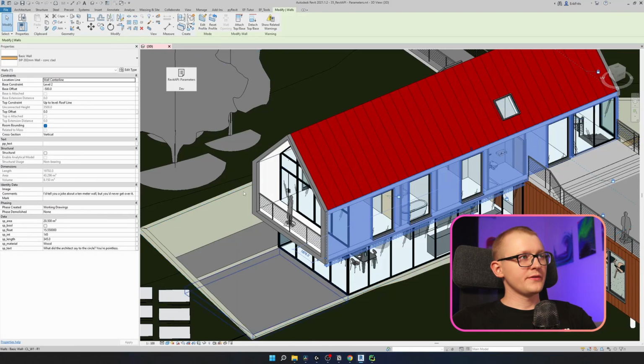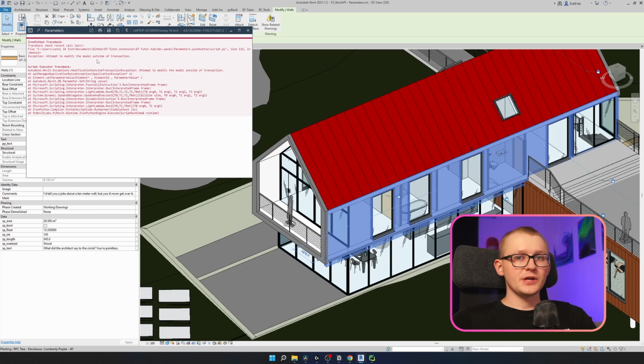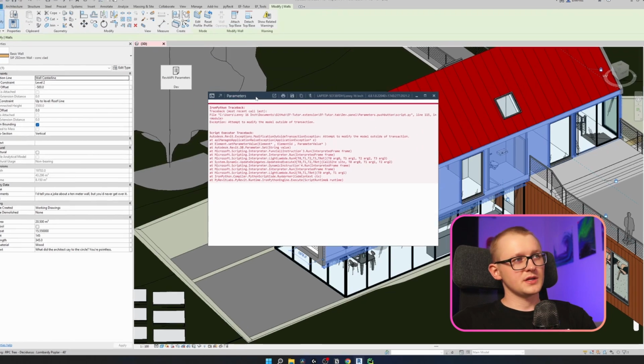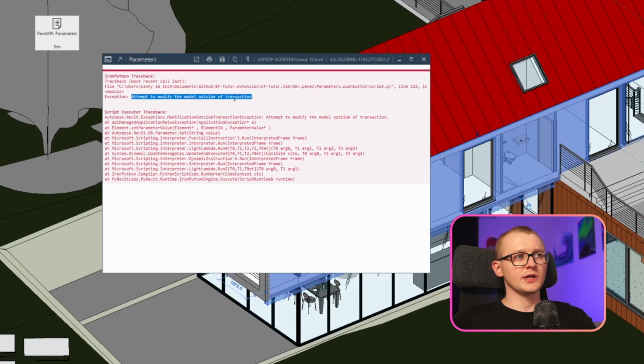And let's get this wall comments parameter again and print it as a string. So open up your Revit and click on this button. Are we getting an error? And this is totally fine, because it tells us right here, attempt to modify the model outside of transaction. We see this error because we're attempting to modify our project without creating a transaction.